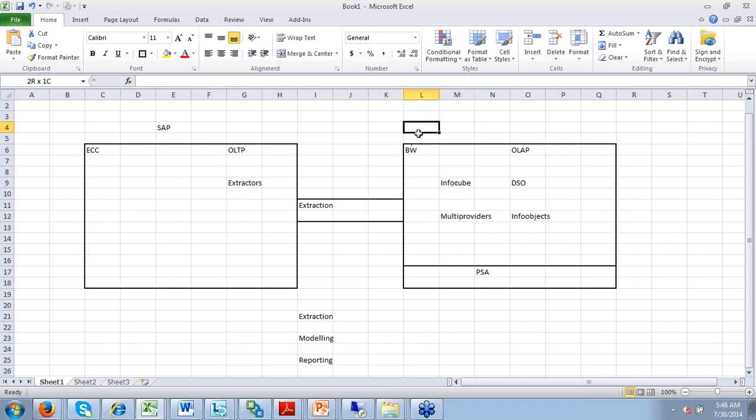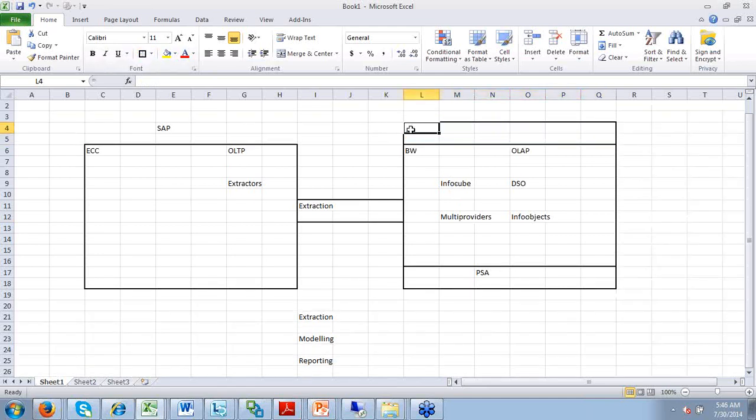On top of the BW application, you have the Business Explorer, which is the proprietary reporting tool. We can also use the BusinessObjects interface on top of BW as well. They're able to use the multi-dimensional models there as well. You can import the InfoCubes or DSOs and then build your reports on top of that.